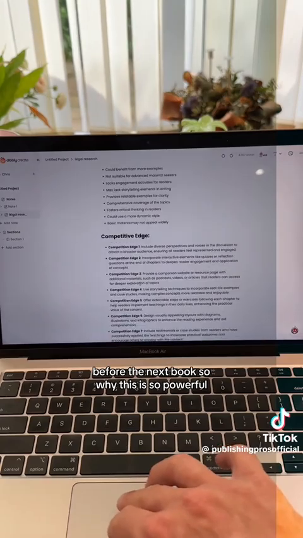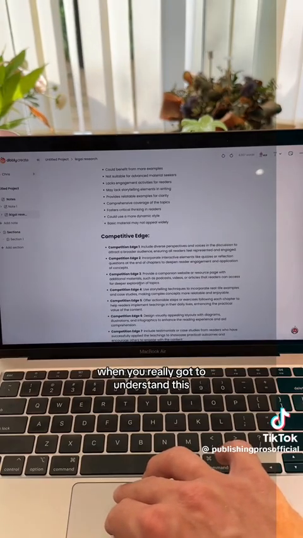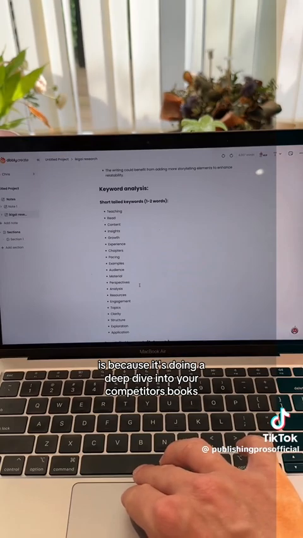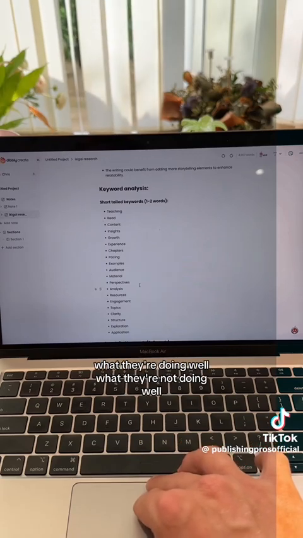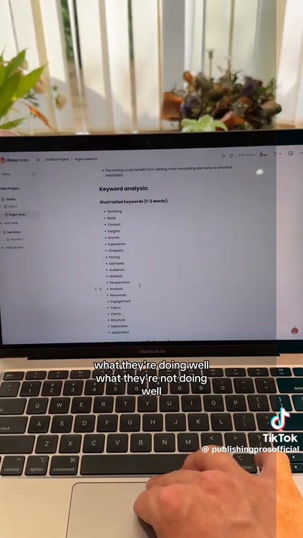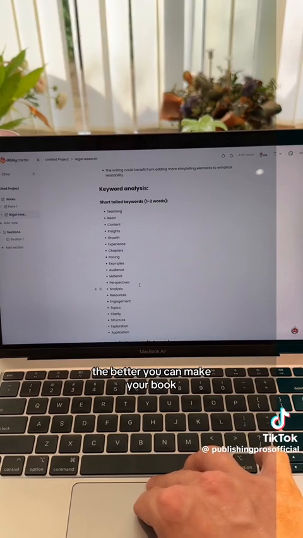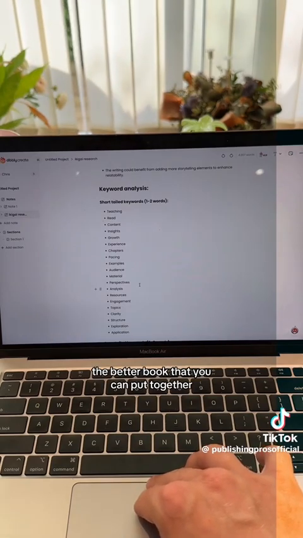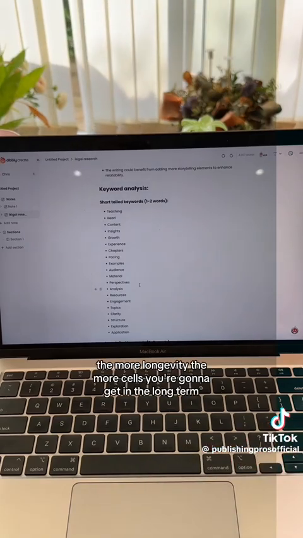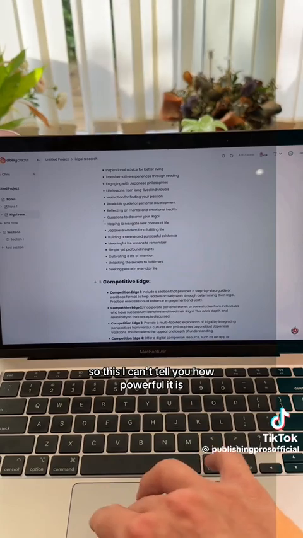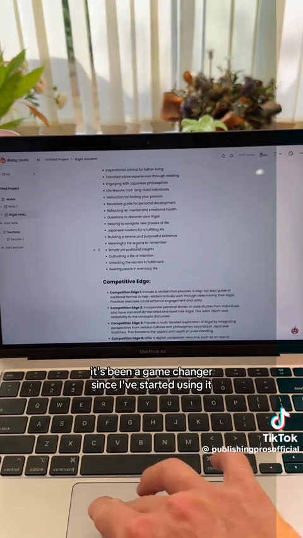So why this is so powerful, and you've really got to understand this, is because it's doing a deep dive into your competitors' books. The better you can understand your competitors, what they're doing well, what they're not doing well, and what they can improve on, the better you can make your book. The better book that you can put together, the more longevity, the more sales you're going to get in the long term. So this, I can't tell you how powerful it is. It's been a game changer since I've started using it.